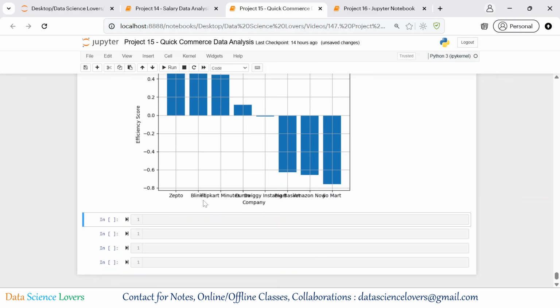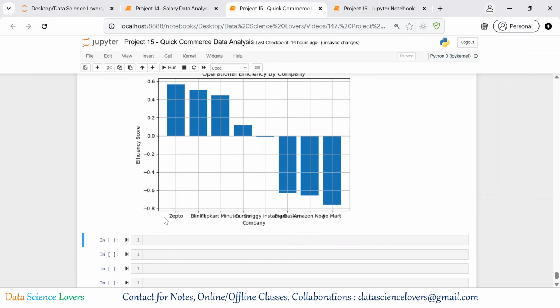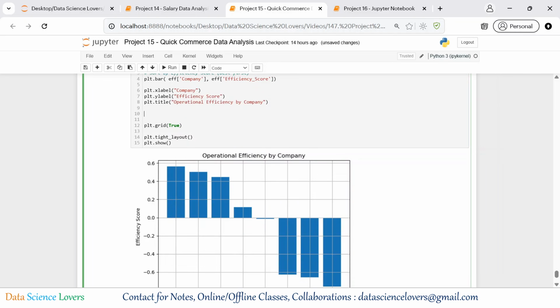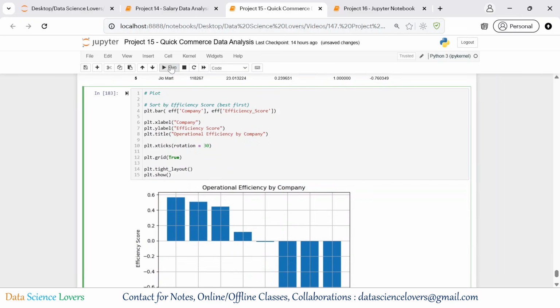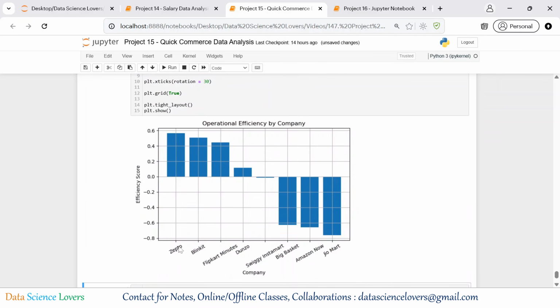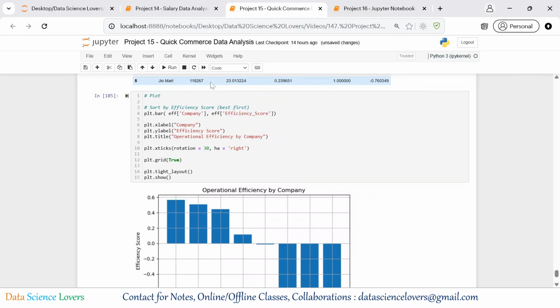We also need to modify this X text because the names of the companies are not readable. For this we will use the xticks function from the matplotlib library. Here we have to pass the parameter rotation to set the rotation of the labels. I am setting it as 30°, and when we run this, the output will be like this. Zepto, Blinkit, and still there is some mismatch. For this we will pass one more parameter, which is horizontal alignment equal to right, and run this again.